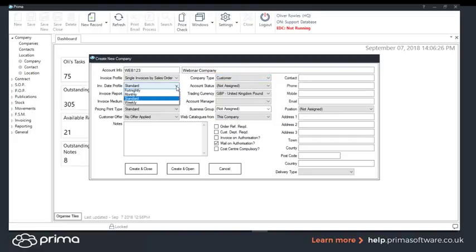Invoice date profile. So in Prima, what you can do, if it's set to standard, as and when the order's been dispatched in the system, the lines are then ready to be invoiced. If you set it to monthly and you give it a date of the 30th of September or something, then those lines won't show as available to be invoiced until 3 days before the end of the month.